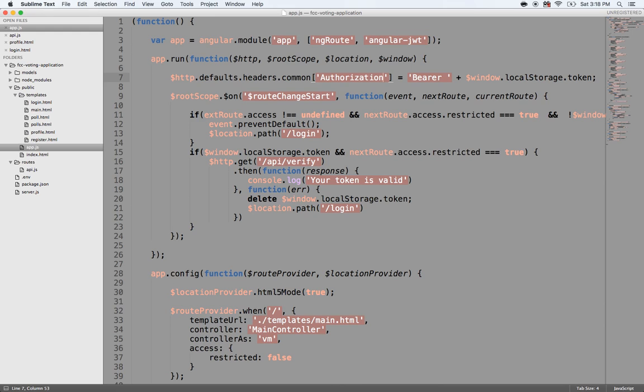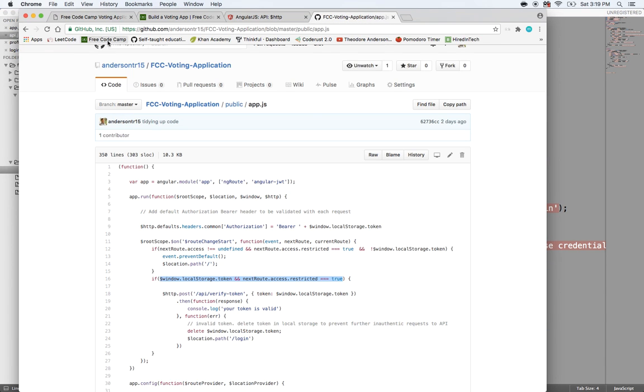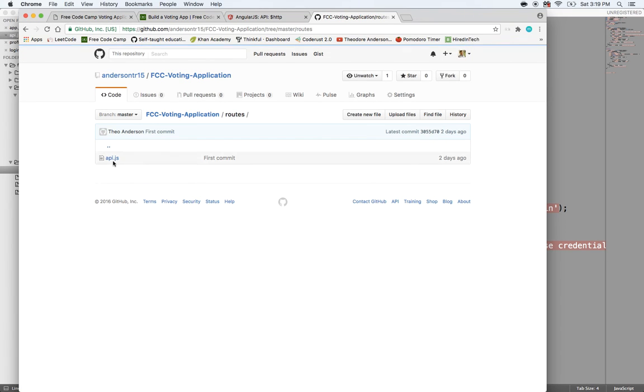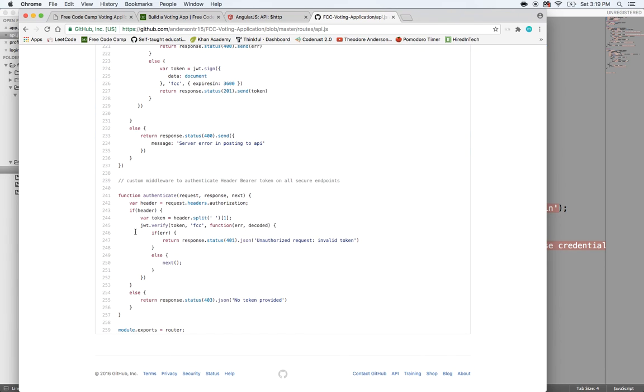Headers.common. API. Alright, let me look real quick back at my code. And let's go back to our routes API, and here's the verified token. Request.headers, if header, header.split, request.headers.authorization.